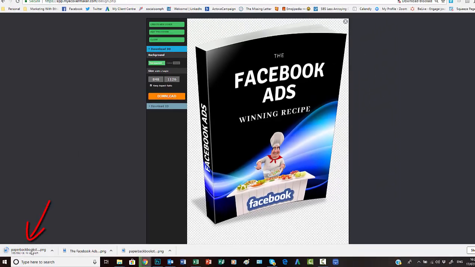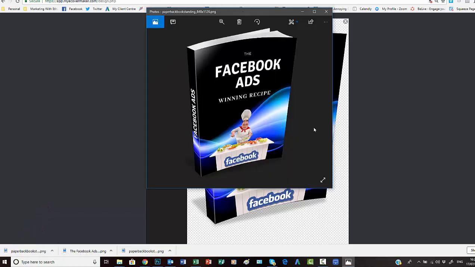And as you can see, that's now downloading at the bottom. And when I click on it, here is the final image. And that's all there is to it. That is how to create a 3D mock-up of your lead magnet.